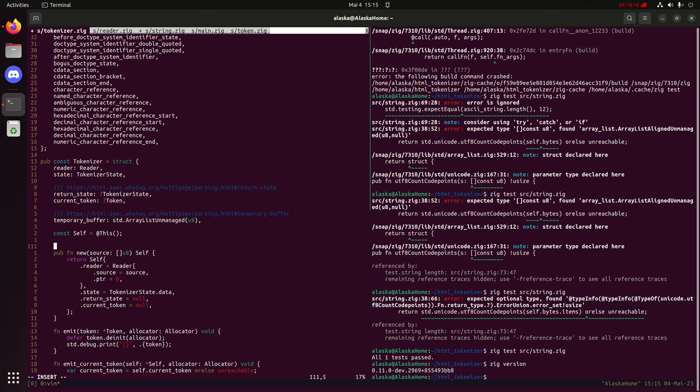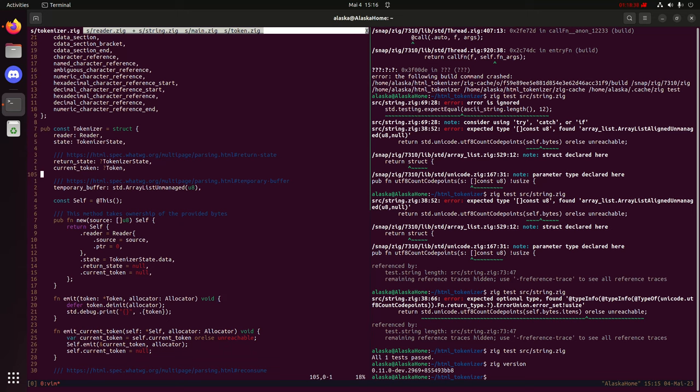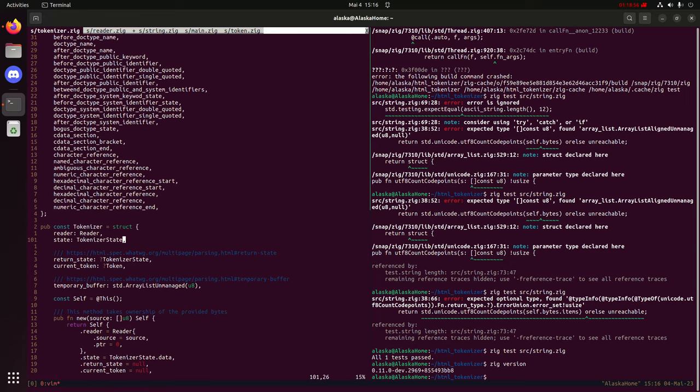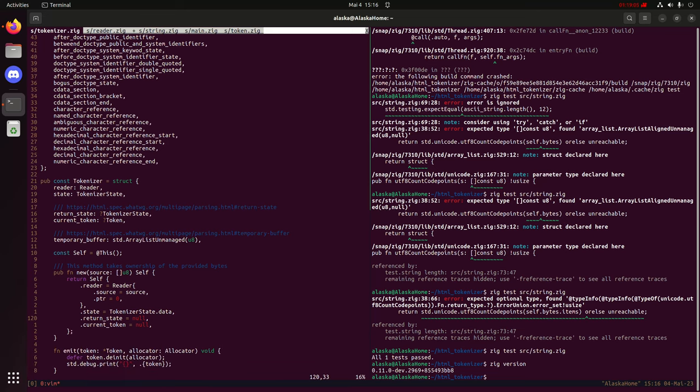Okay. This method takes ownership of the provided bytes. Okay, and we assume that, yeah, let's import the string first. Import string.zig.String, and then we want the reader. Should that be exclusively a string reader?